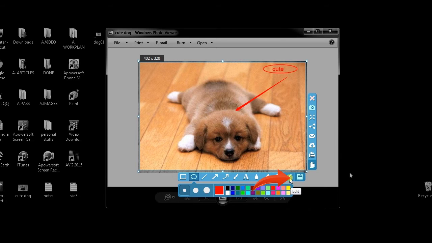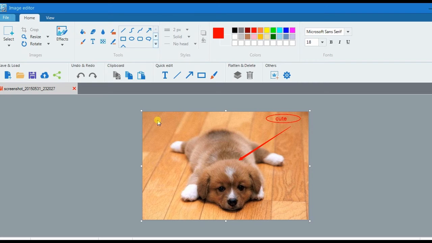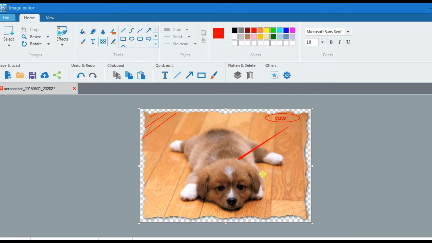If you wish, you can also make use of the tool's advanced editor to add annotations as well as effects. Aside from saving the captured image in a local folder, or sharing it on social media sites, you will also have an option to save it on cloud storage.